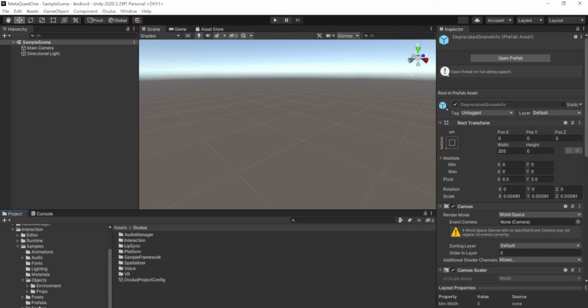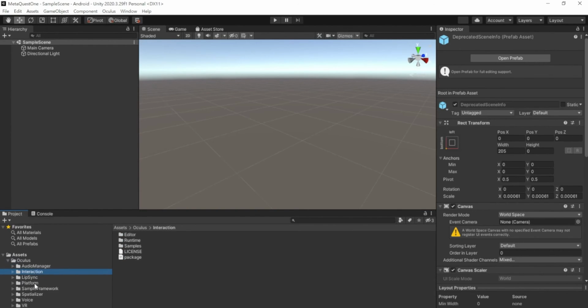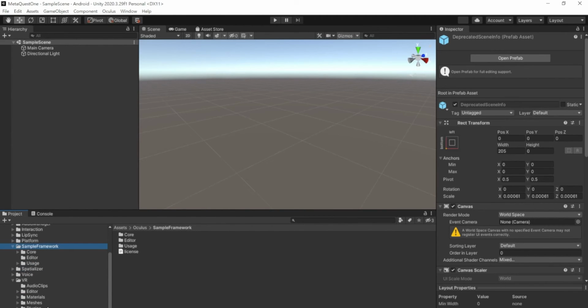Feedback has an interaction. The Oculus VR have... Yeah, here they change. Okay.